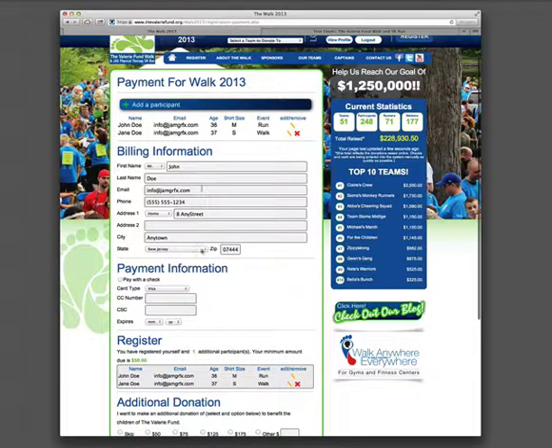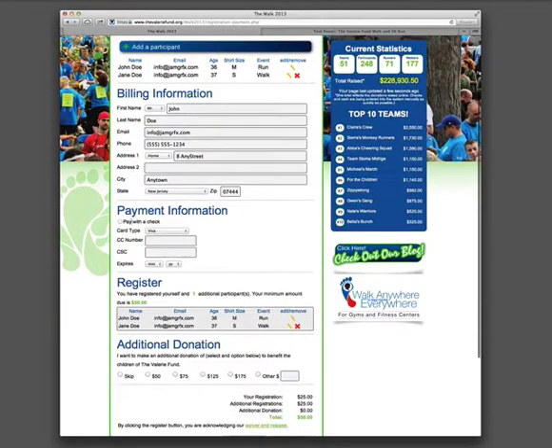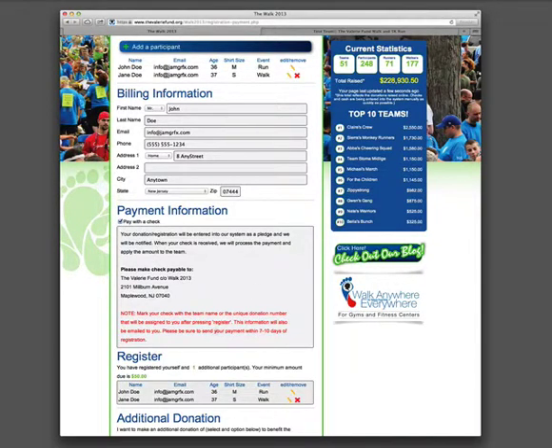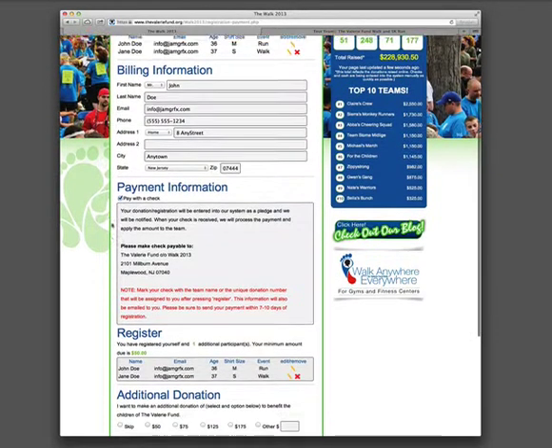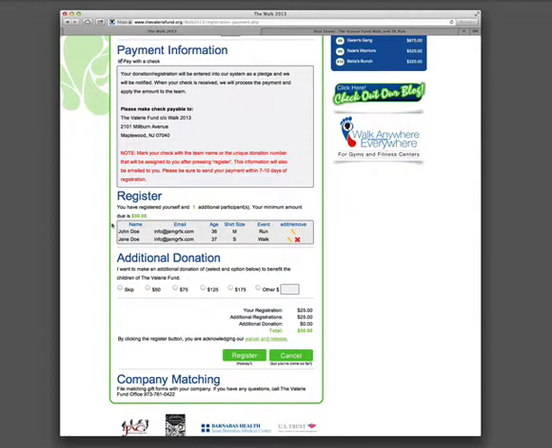I type in my billing information, which automatically comes over with me, and my payment information, a credit card per se. You can pay with a check. This gives you the information and the details on how to pay with the check. For purposes of the test, I'm going to process this with a check payment. Note that the money that you put in through your registration will not be live on the website until your check's been received at the office.